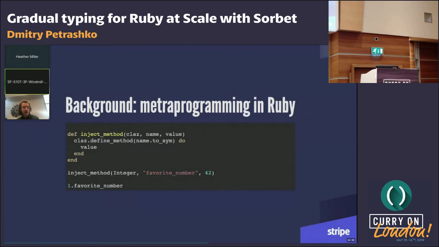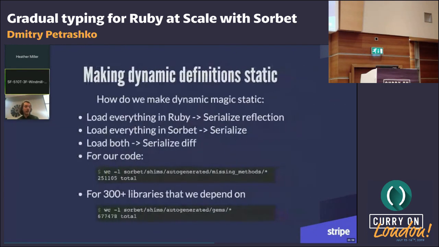This is very hard to analyze with static analysis. And rather than doing the analysis statically, we built an external tool which makes dynamic definitions static. The way it works is we load the entire code base in memory inside the Ruby VM. Then we walk all the classes to see which methods they have, which classes they inherit, which interfaces they implement, and we serialize this into a file.